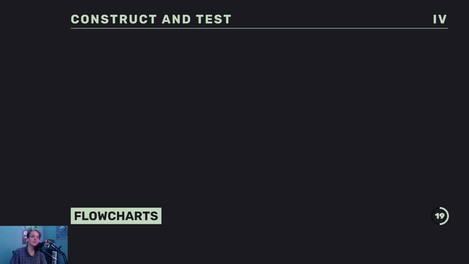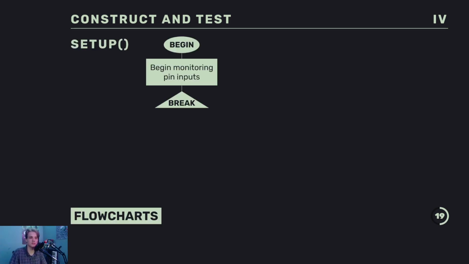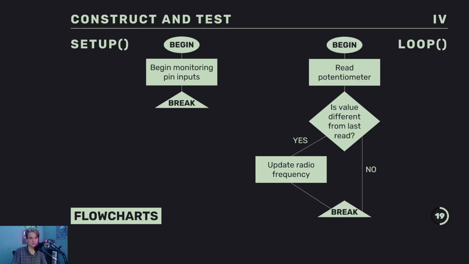However, in the code, I made a lot more leeway. So these are the flowcharts for each part of the Arduino code. When it's initialized, it runs a setup, and then from then on it'll just loop until the cycle's broken. With the setup, the flowchart is that it would begin just monitoring the pin input. It's pretty simple. That's it.